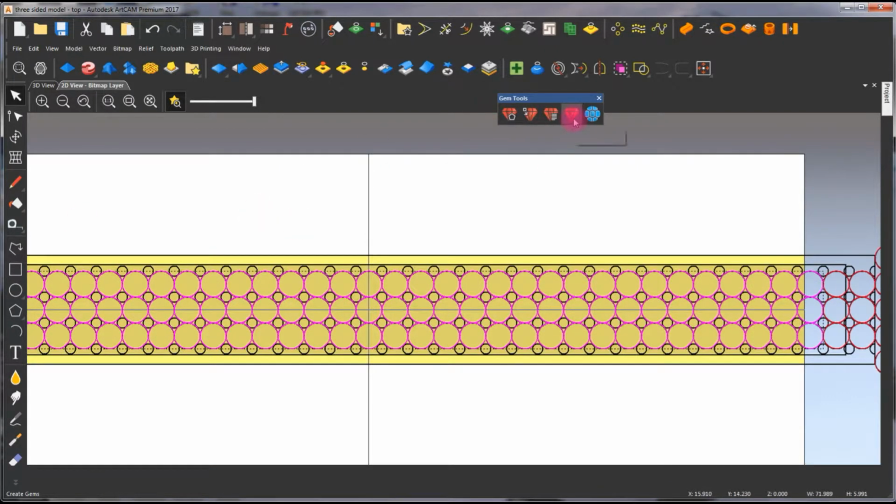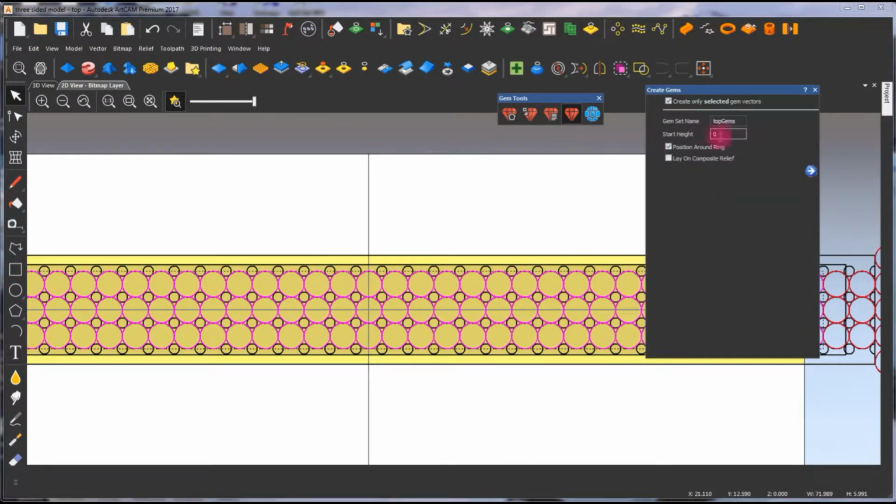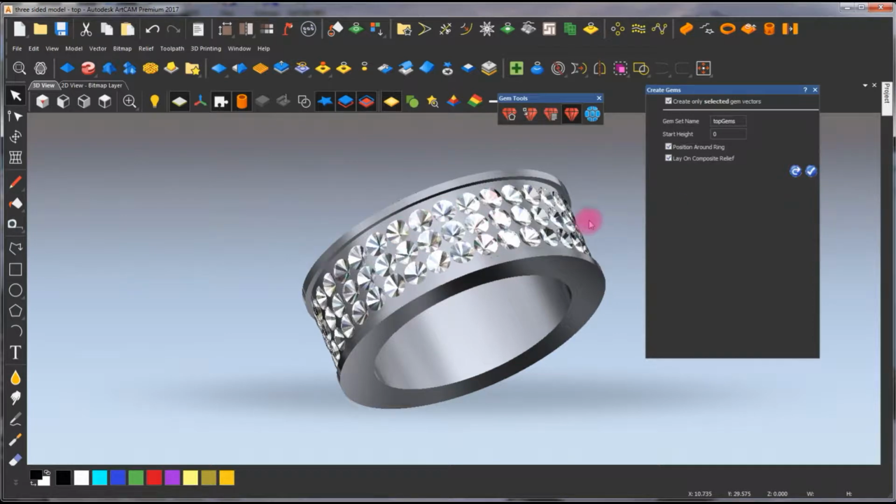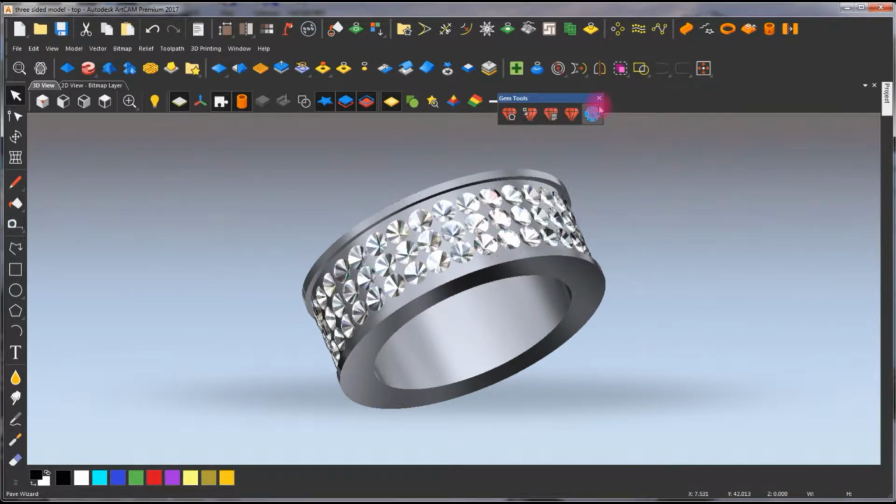Okay, then we're going to go back to the gem here, create gem. We're going to select it, and we're going to get it from start height, or you're going to lay it on relief. But if you punch holes in here, you won't be able to use this option. So let's just look at it here, see what happens. We're going to say lay on relief. Okay, all the gems are there, so accept that. And you don't need this anymore, you can close it.